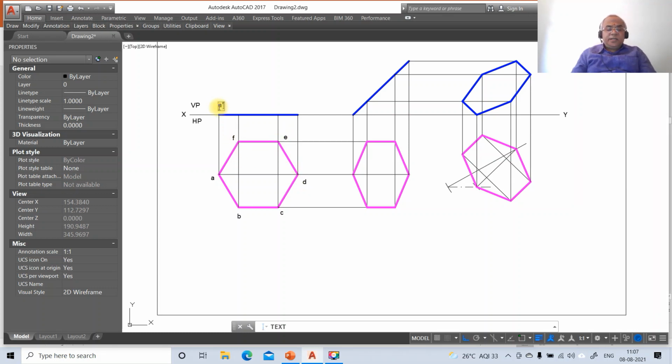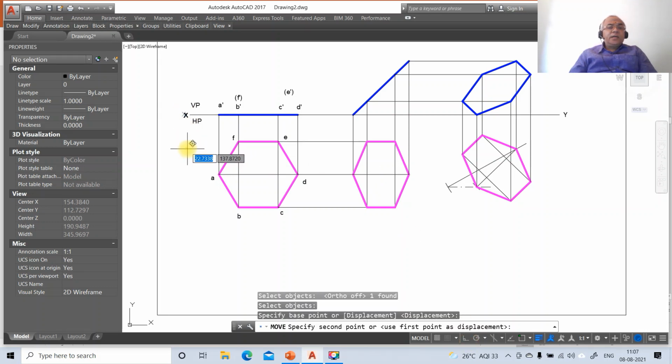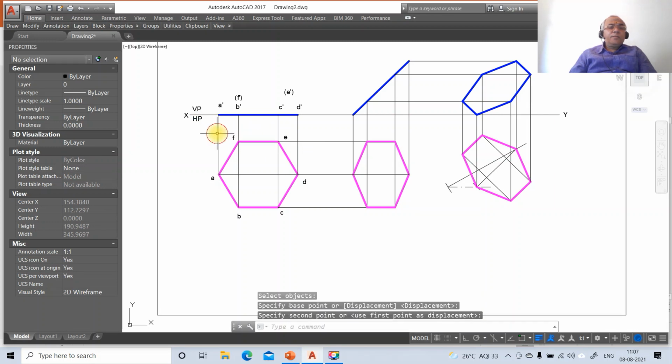Similarly, you mark this as A dash, then you mark this as B dash, C dash, then D dash, then here you mark it as E dash, then you mark this as F dash. So once you do that, then go to move, switch off the ortho mode. So you take X and you mark PP and you mark HB.